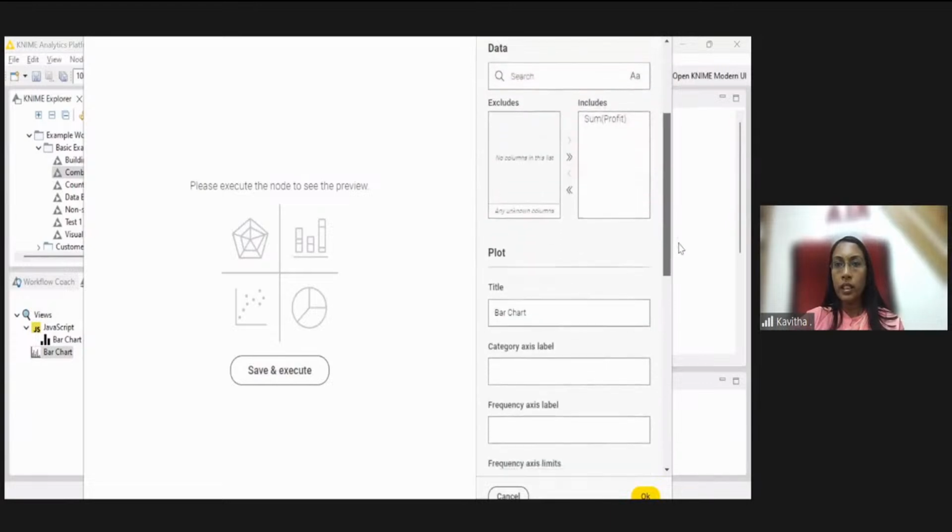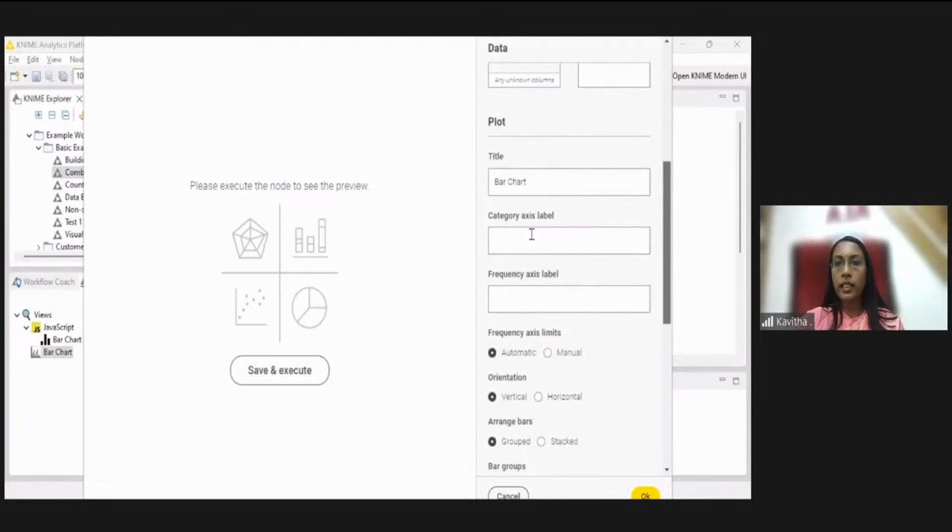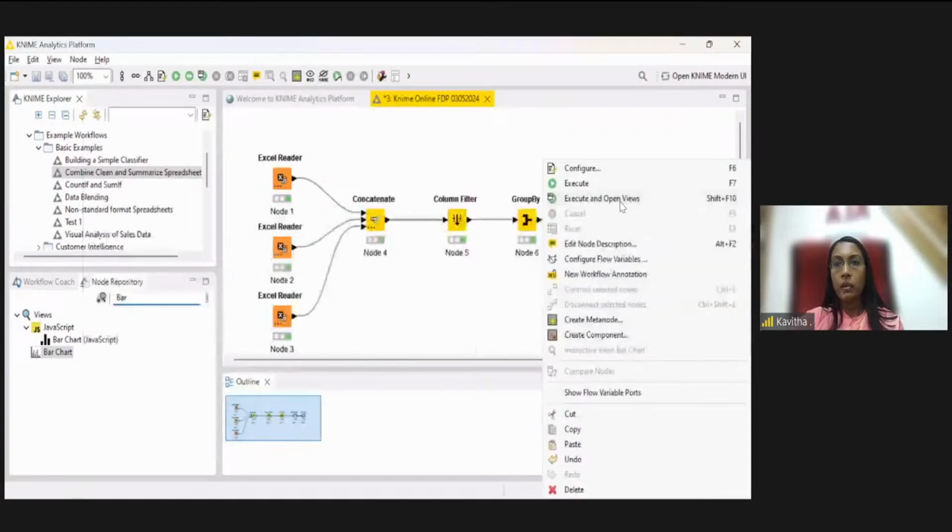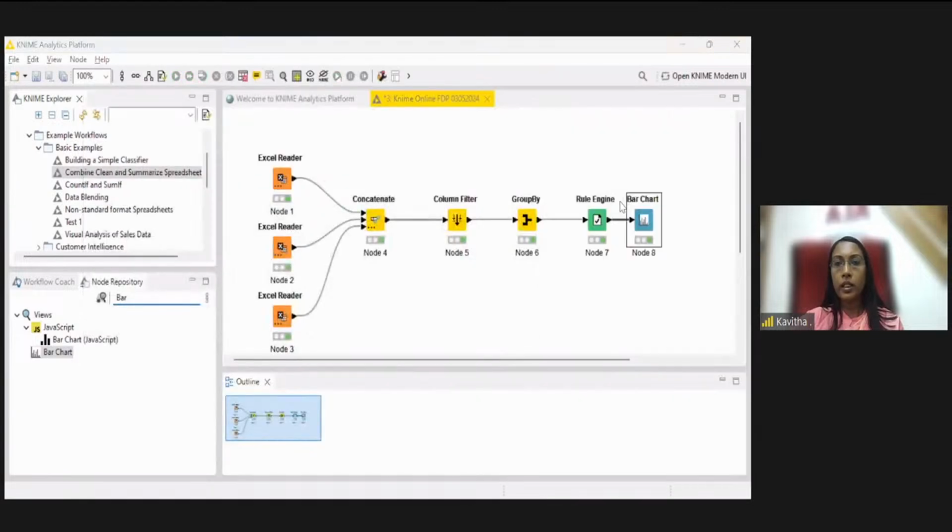Okay, and I am configuring the thing. Here in the bar chart, for the axis, I want to make it customer. And in the frequency table, I want to make it profit. Okay. And I am executing and opening the bar chart.